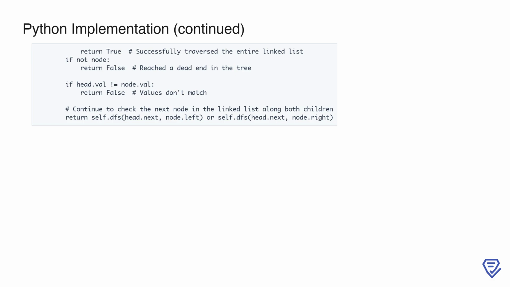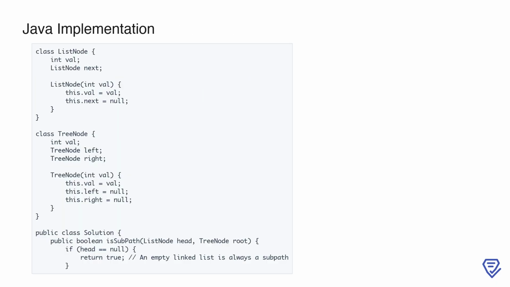If the values match, we recursively continue checking the next node in the linked list against both the left and right children of the current tree node. This allows us to explore all possible paths in the tree to see if the linked list exists as a subpath. Here, we start by defining the basic structure of our nodes.